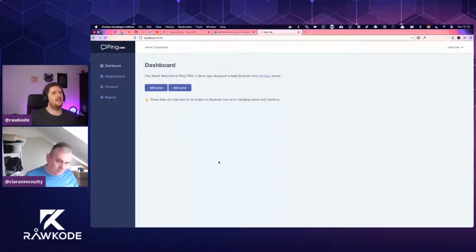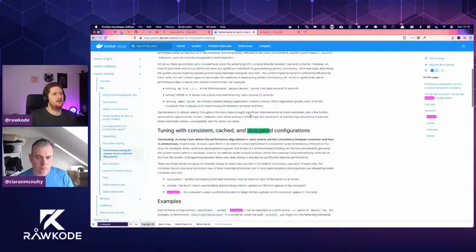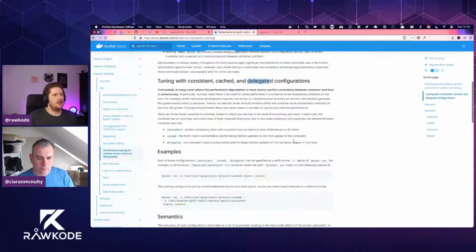Right, okay. So let's see if I can get a little bit of performance out of that then. So if we find delegated, there we go. These are the three options that we have. These are, I believe, Mac-specific things that change the way the file synchronization works. Well, they don't change the way it works. They change the expectations on requesting files from the container side.